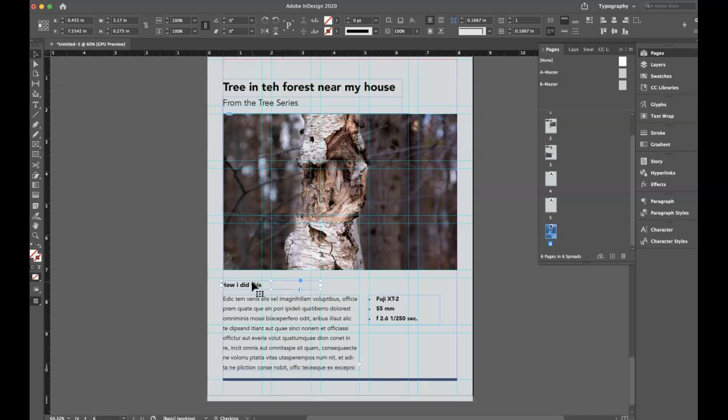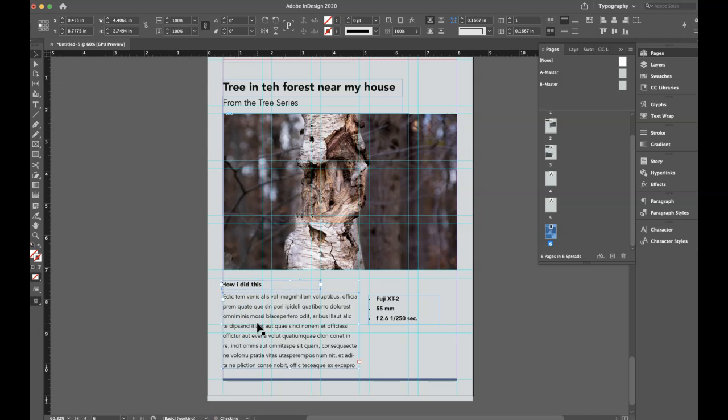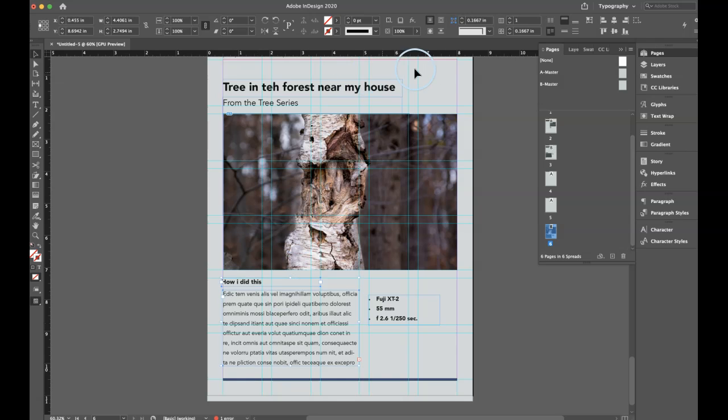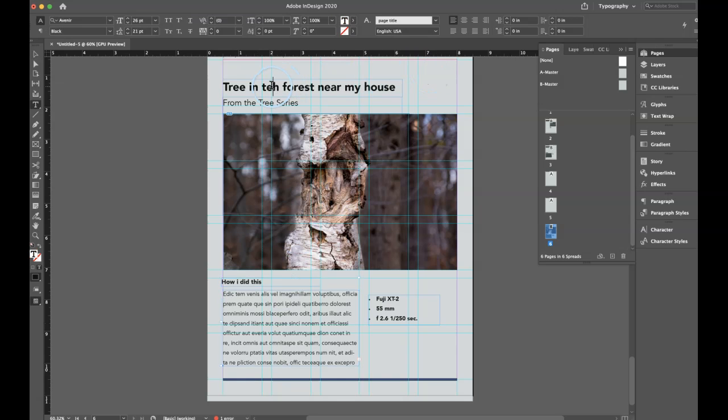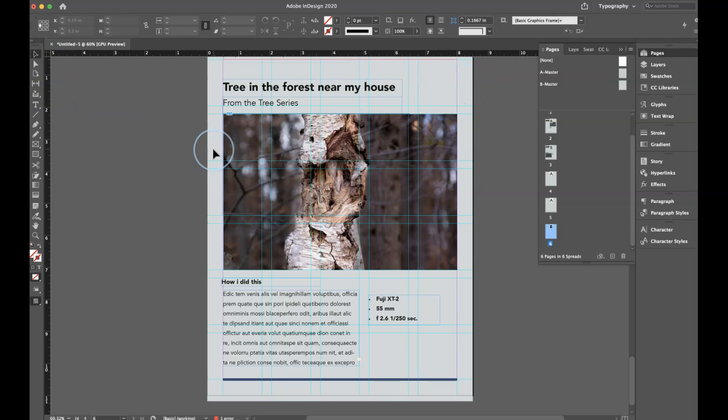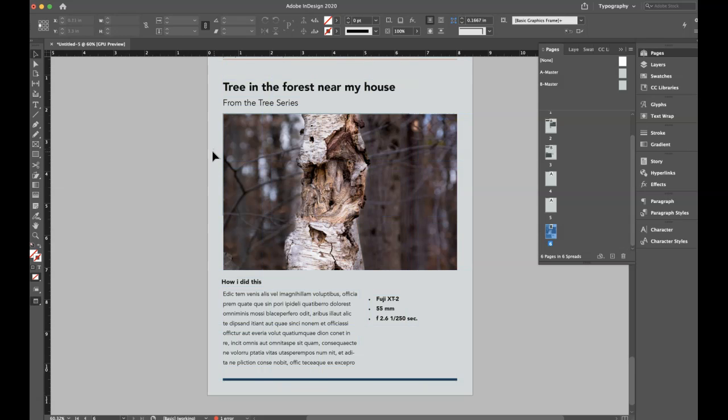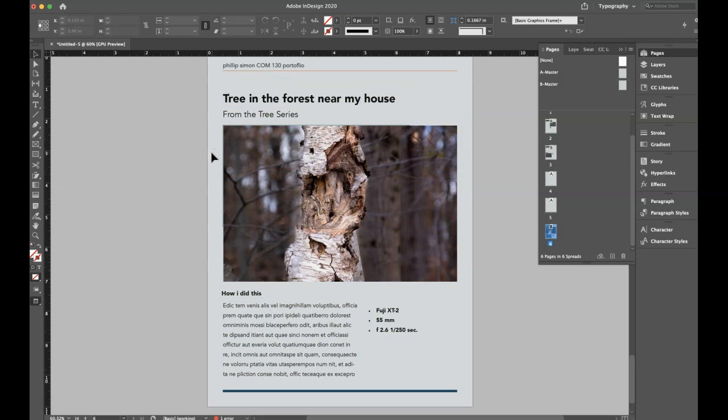Okay. Well, there's that typo. Took care of that. Taking a look to see how it looks. Looks pretty good. But I think, let's see, something about that bottom rule.